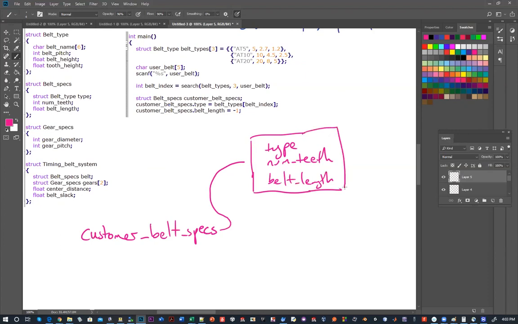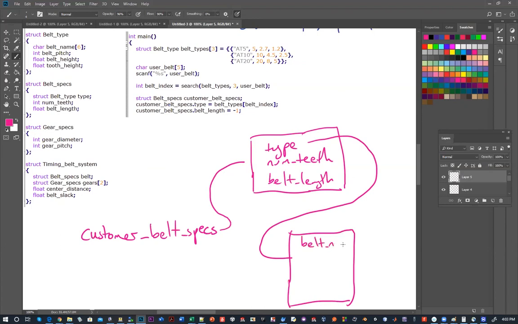The type also continues on and goes to belt name, belt pitch, belt height, and tooth height. I'm going to put a dot here, and I'm going to put a dot here.